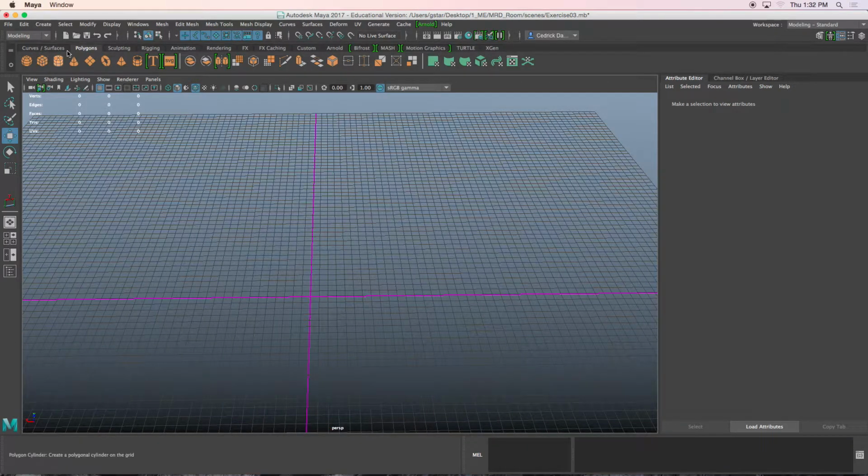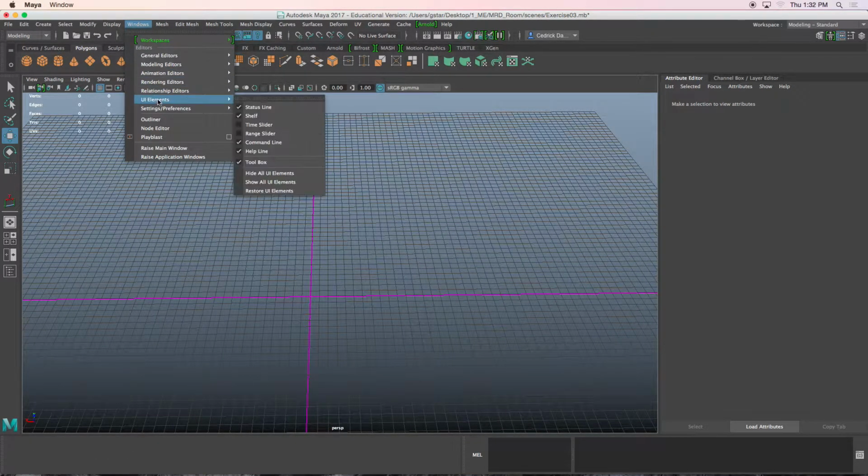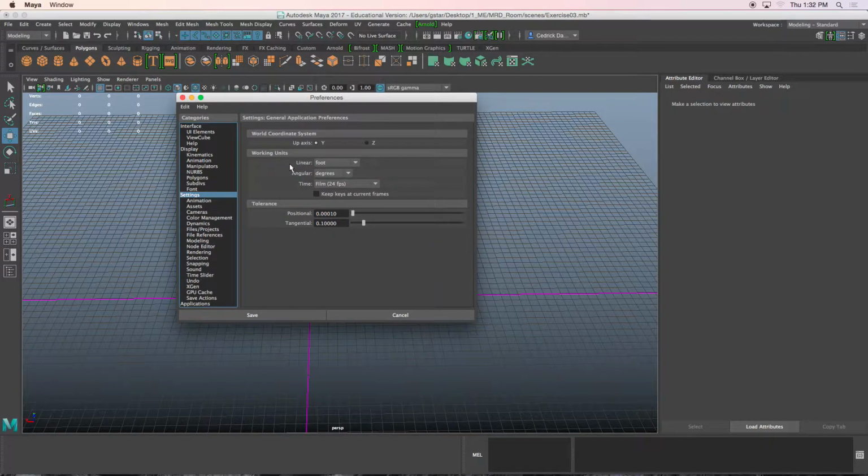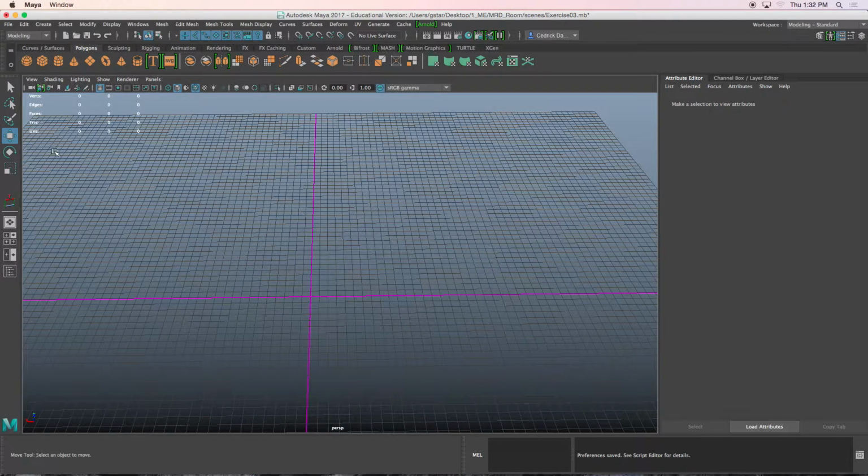First thing we need to do is go to Windows, Settings/Preferences, Preferences. Click on our Settings tab and make sure that our working units is set to feet, foot. By default, it's set to centimeters. And we'll click OK, save.